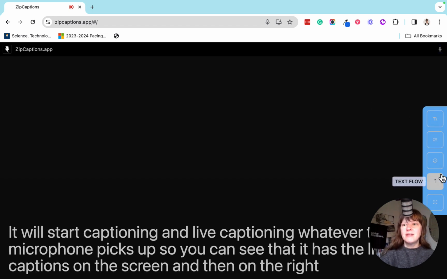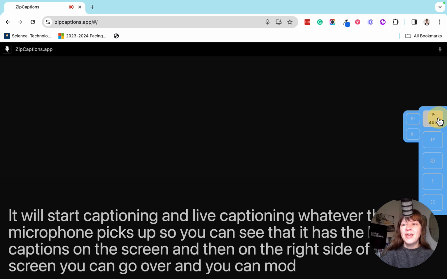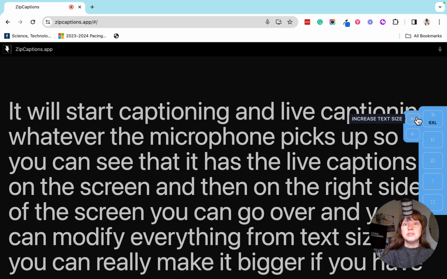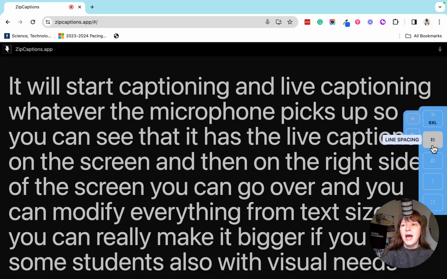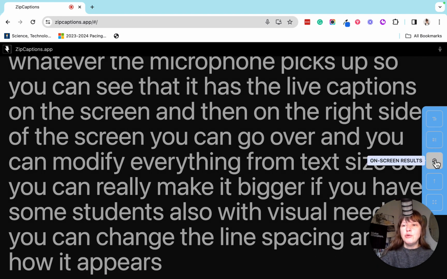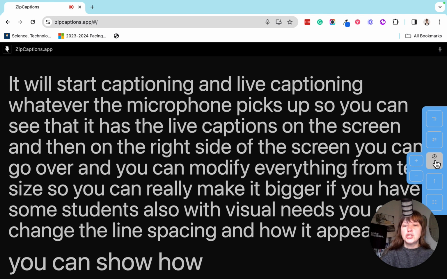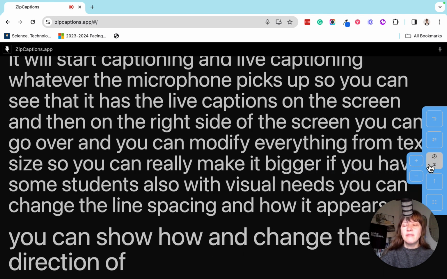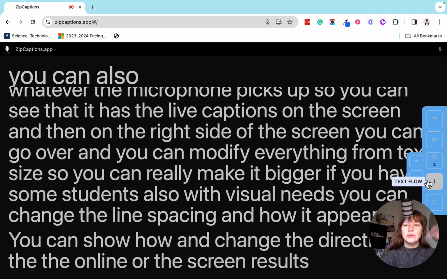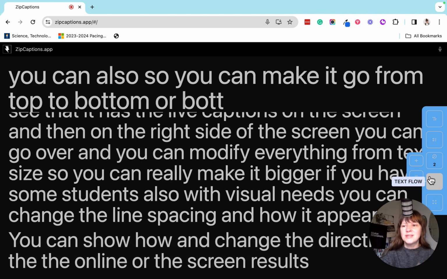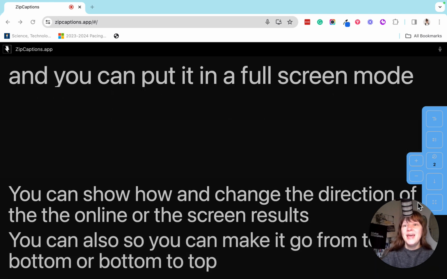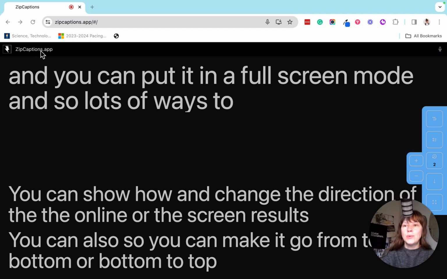And then on the right side of the screen, you can go over and you can modify everything from text size. So you can really make it bigger if you have some students also with visual needs. You can change the line spacing and how it appears. You can change the direction of the screen results, so you can make it go from top to bottom or bottom to top, and you can put it in a full screen mode. And so lots of ways to edit it there.